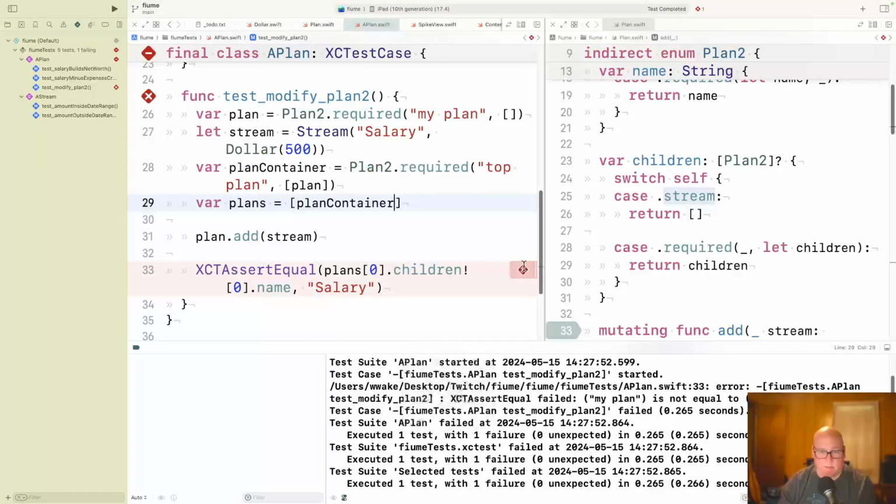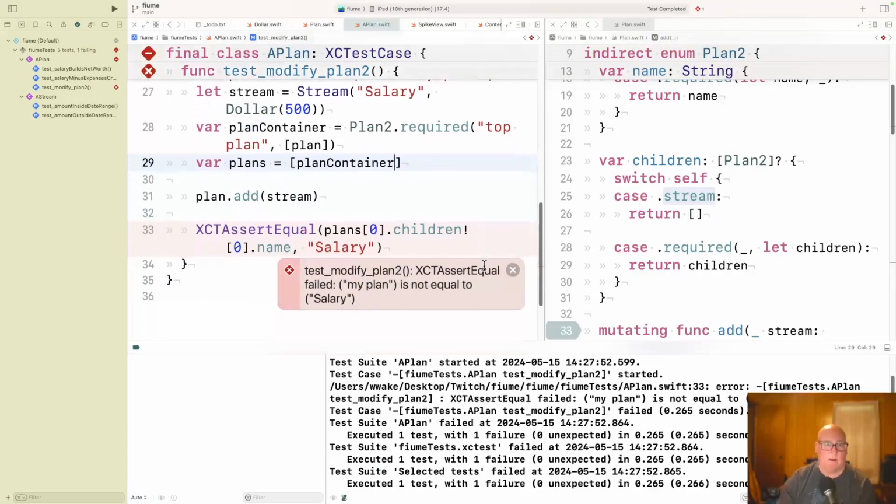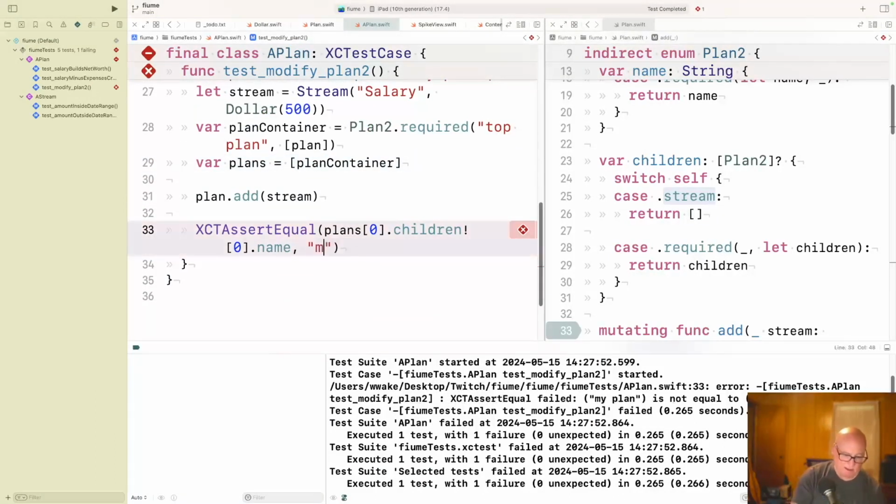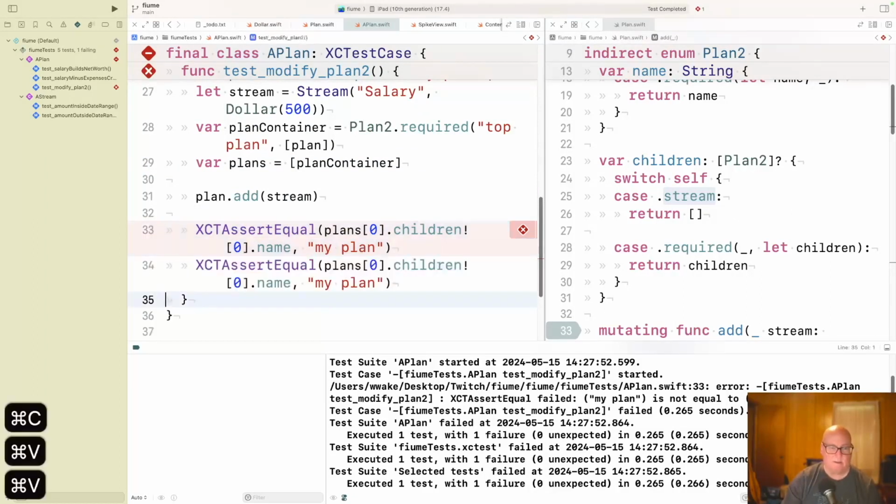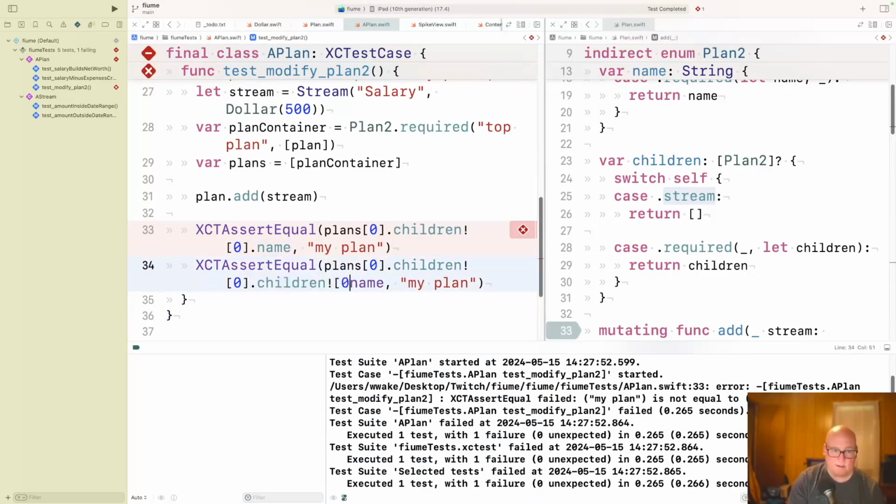Good. And this should be my plan. Right. Okay, that's what I expect. All right. And then if I look, plan sub 0, so children sub 0 dot children bang sub 0 name should be salary. Okay, because I'm trying to change something 2 levels down.